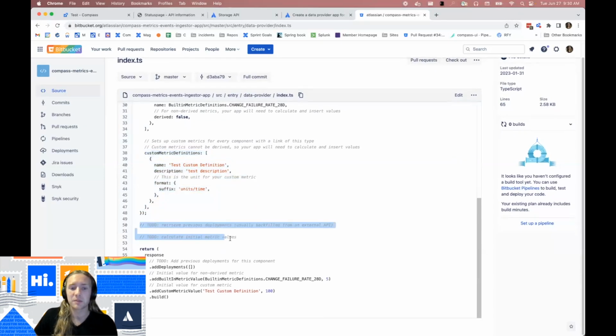Then typically apps will do any calculation of initial metrics or retrieving previous events that they want to backfill. And then you return the response, adding any events that you want to backfill, any metric values, and stuff like that. So that's kind of how the data provider module works. It's a pretty powerful module.